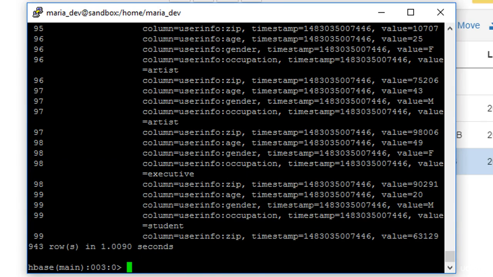Very cool. Okay, so you can see, for example, let's take a look at user ID 99 as an example. You can see 99 actually contained these 4 unique columns. The output here is giving you the row ID, user ID 99, the column name, which is the aggregate of the column family and column name. So user info age contains value 20 for user 99. So user 99 is 20 years old. And note the timestamp was automatically appended as well.